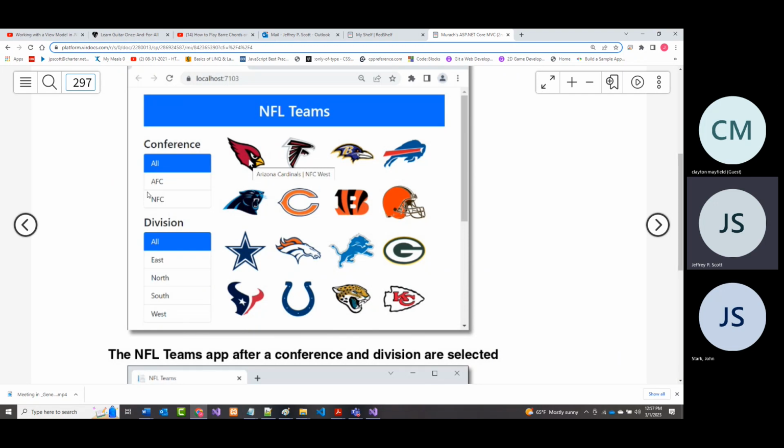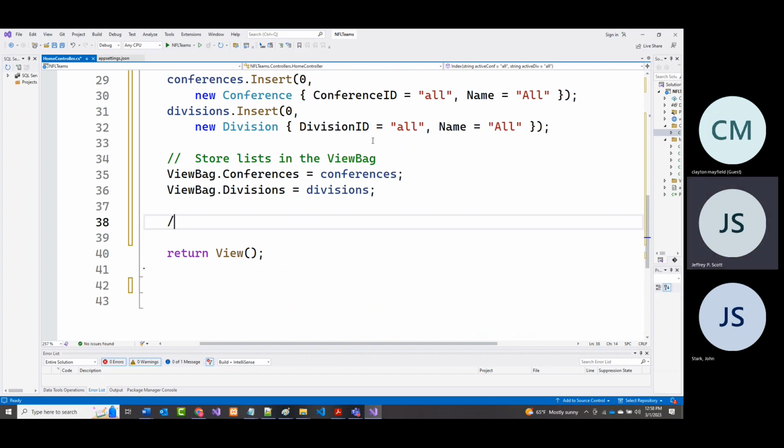So what we want to do is possibly return everything, or return 8 of something, or return 4 of something. In fact, there could be 16, because if you choose AFC and all, it'll show you all 16 AFC teams. So there are really about 4 different things that can be returned. We want to get the teams and filter by the conference and by the division.